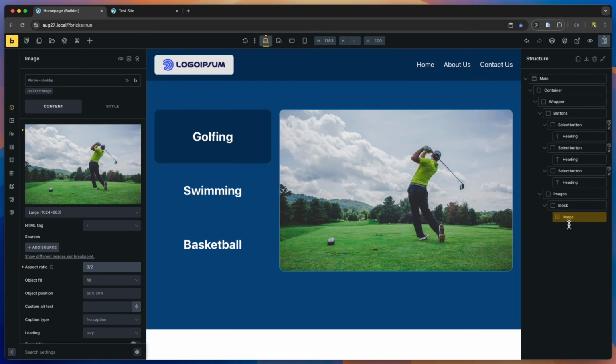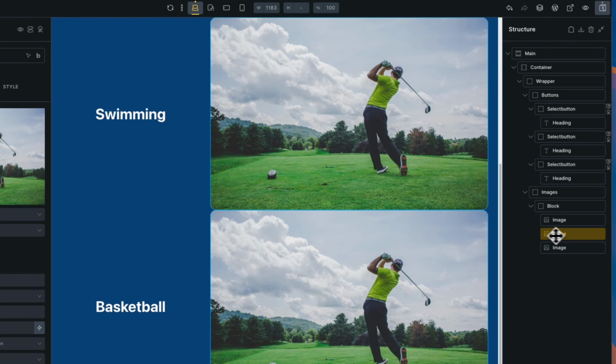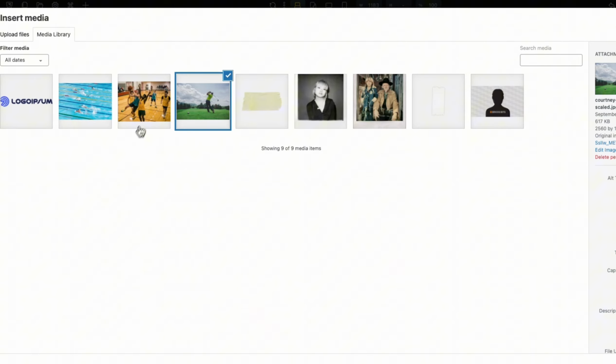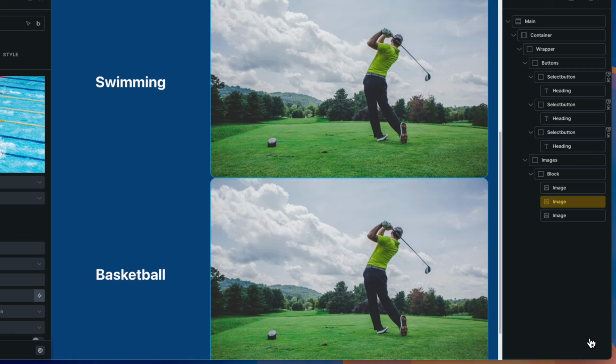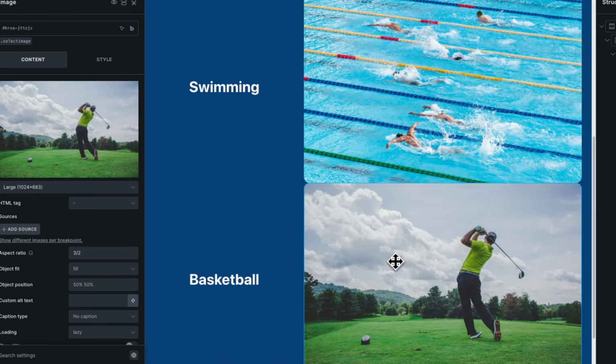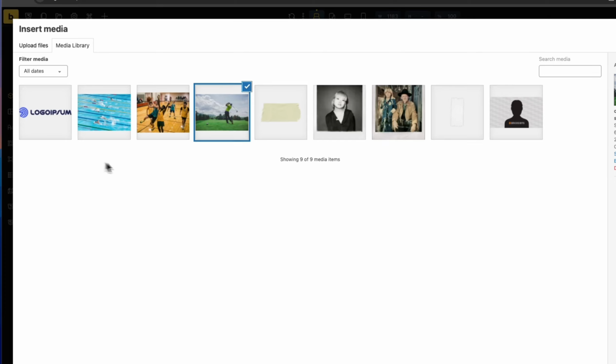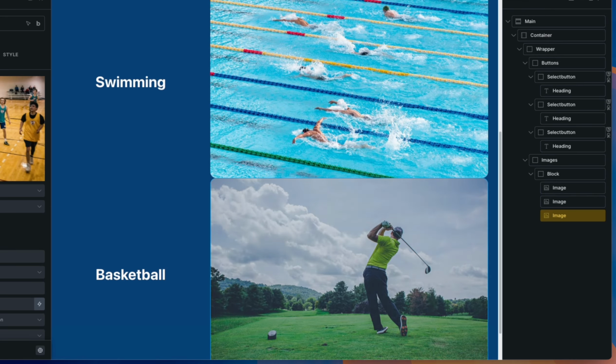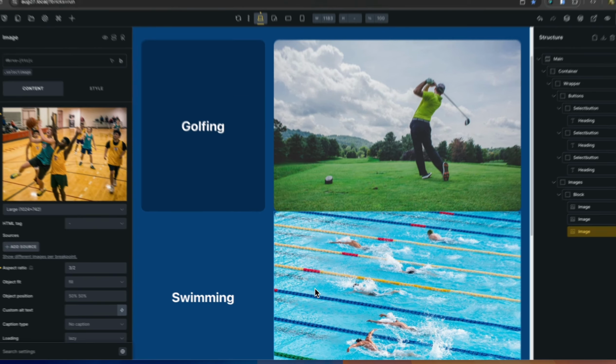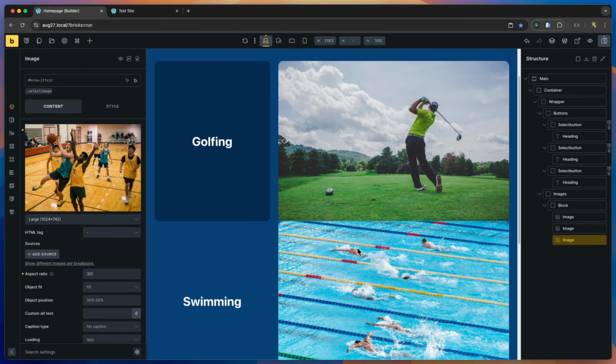So let's just go ahead and duplicate this 2 more times. We will grab the image that we're looking for. In this case, this will be the swimming image. And this will be the basketball image. And there we go. So now they seem to be lining up because you can see all of them, which is what the initial problem is. You can see it.